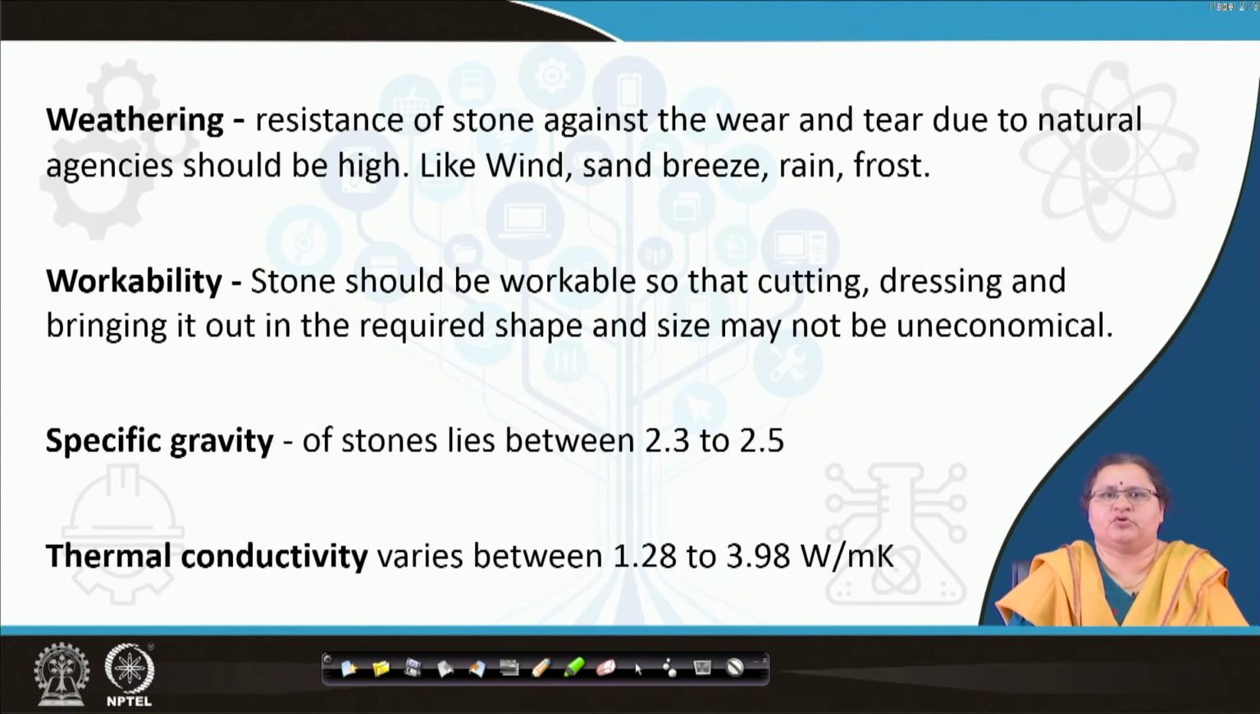Specific gravity of stone, just to keep a note, is between 2.3 to 2.5, and the thermal conductivity here, if you see, is higher than that of brick. So, that means stone will conduct external temperature inside, but remember stone thicknesses may be much larger, much more than that of a brick.